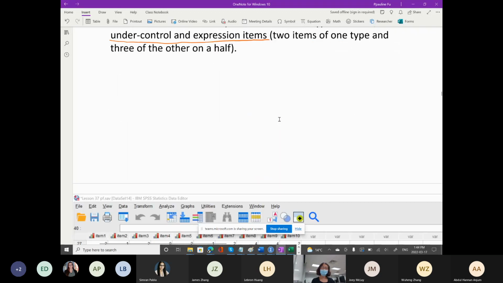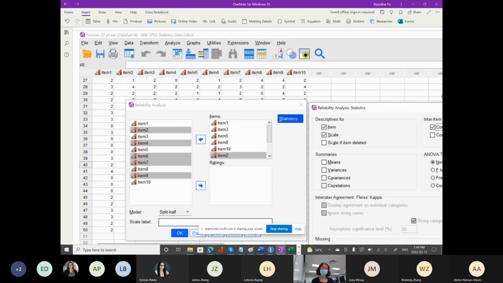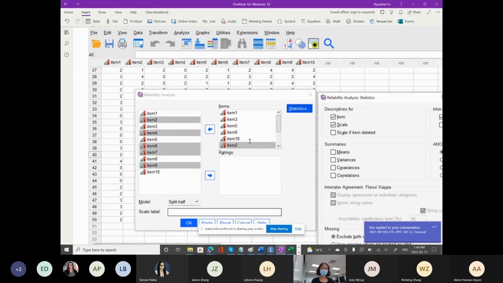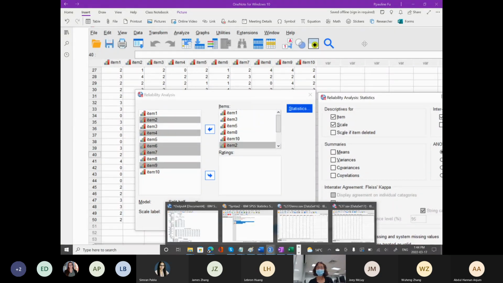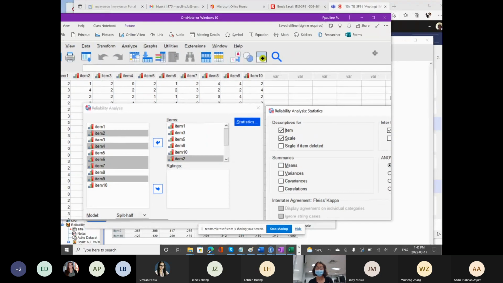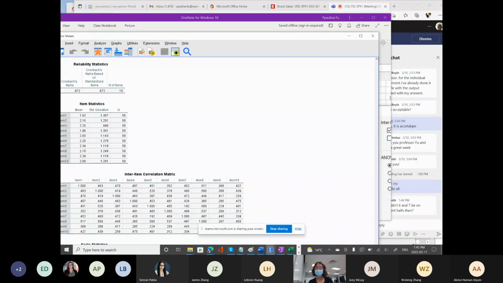So once you have created the two halves, let's do the reliability analysis again. So these are the steps. Let's use SPSS, but before that, I want to check the messages. Okay, there is a question here.